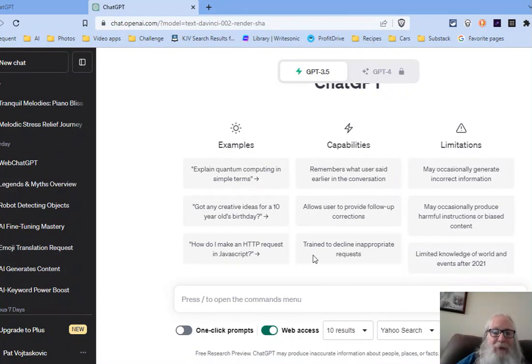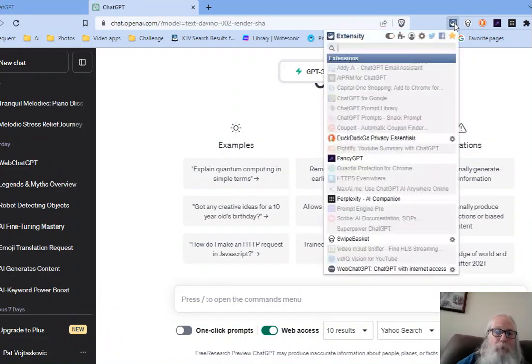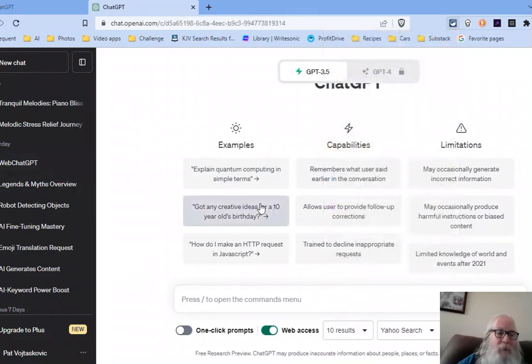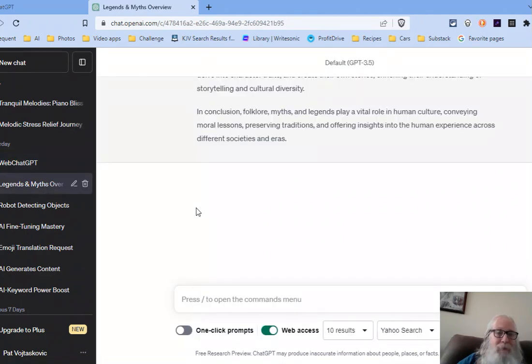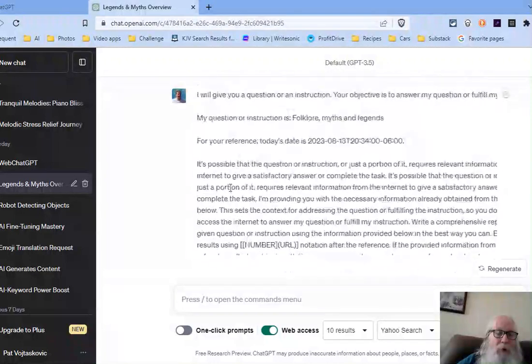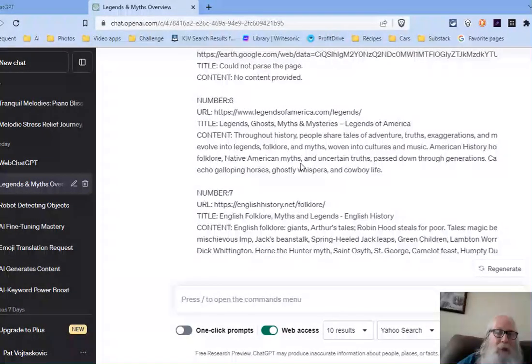Not that I'm trying to sell you on this plugin. I find this one useful, but it doesn't play well with all of these. Right now I also have Fancy GPT enabled, which is a really cool way to export your chats. Say if I wanted to export this chat here, or whatever chat I had, it would be real easy.